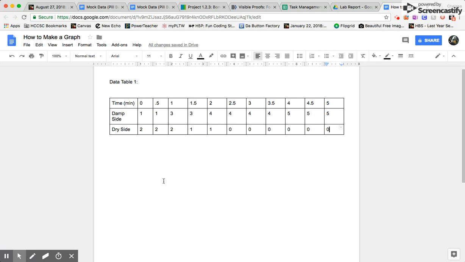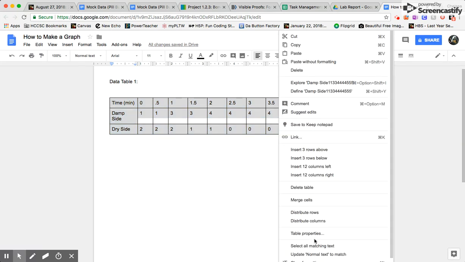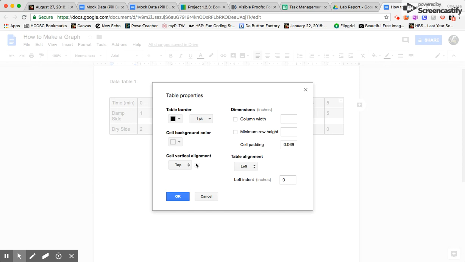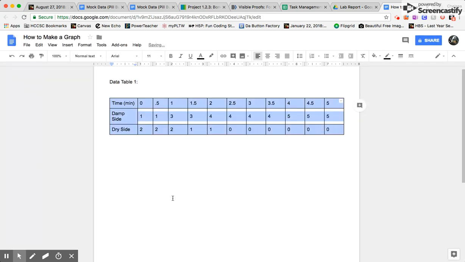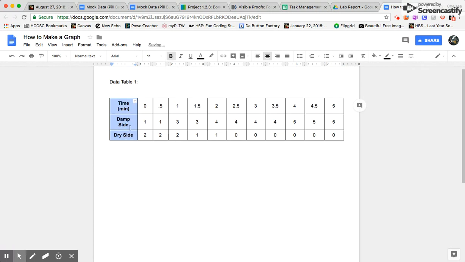All right, so now if you want to make it look nice and formatted, you might want to look at the table properties, which if you go here, you can make sure that it's in the middle. I always think that looks nice, and center it that way as well. I like to bold my titles, then you can kind of tell what the data is versus the titles here.